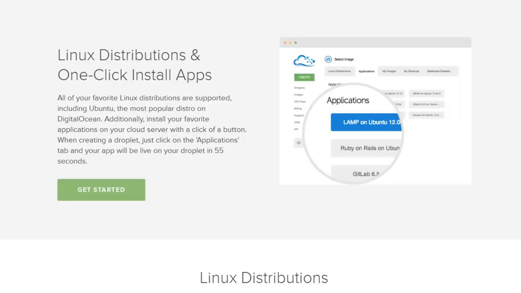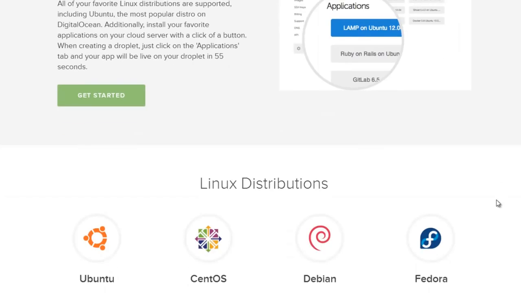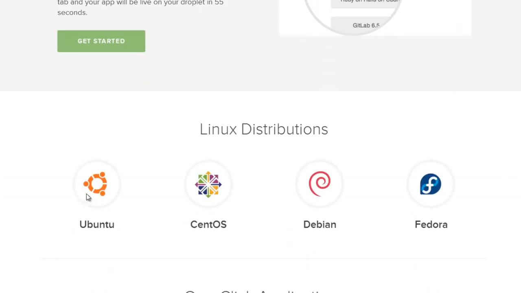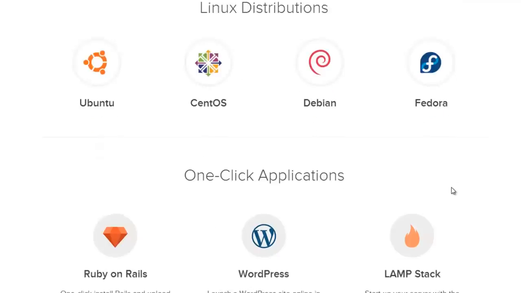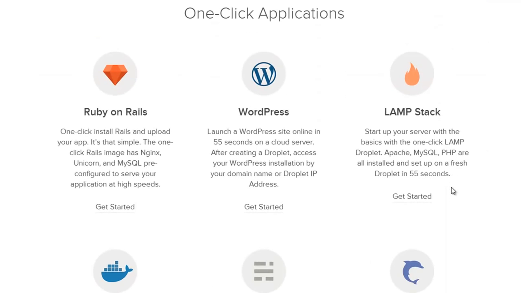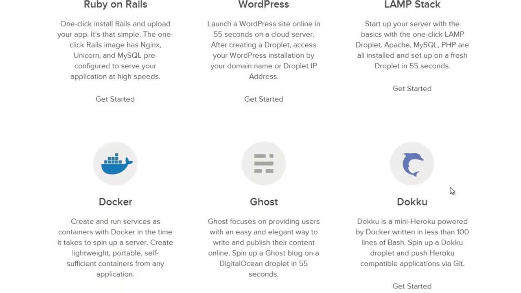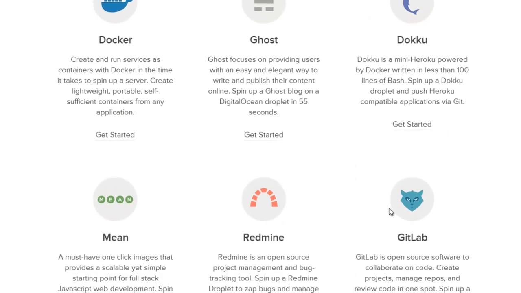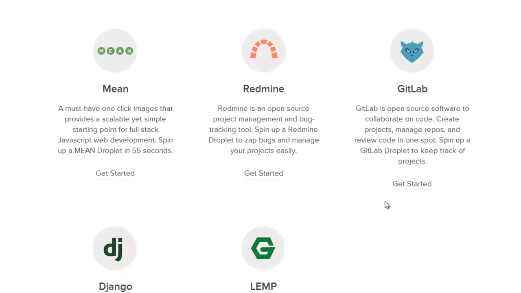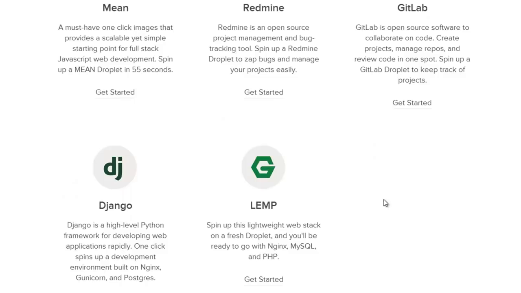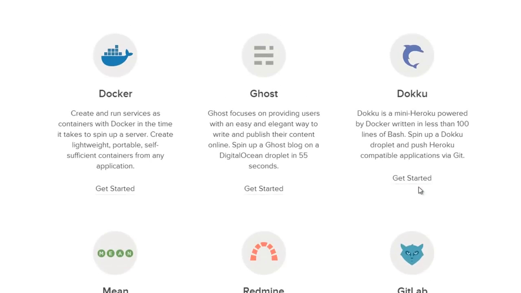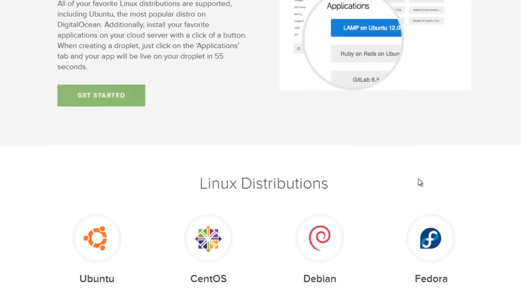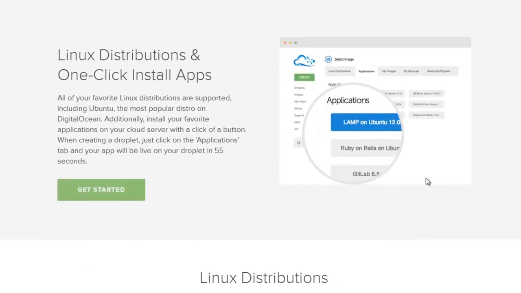They also have one-click installation of apps, and we'll take a look at the panel in a minute. We can see the Linux distributions are Ubuntu, CentOS, Debian, and Fedora, and the one-click applications are Ruby on Rails, WordPress, LAMP Stack, Docker, Ghost, Dokku, MEAN, Redmine, GitLab, Django, though my pronunciation may be wrong on that, so I don't really know how to say it. And then we've got LEMP.